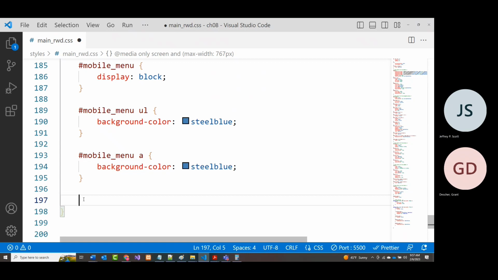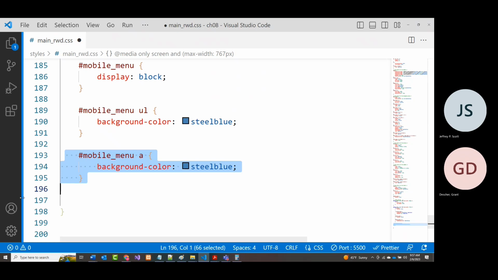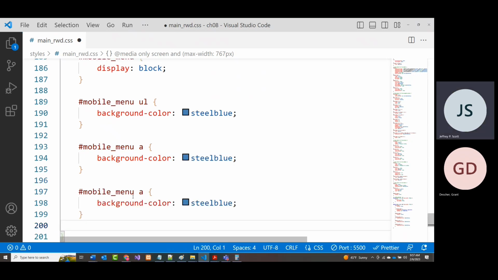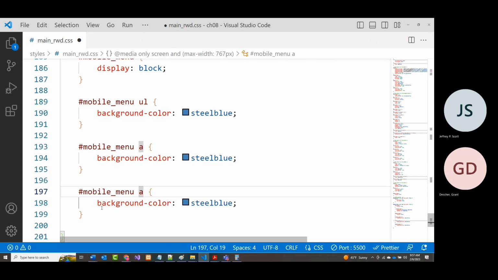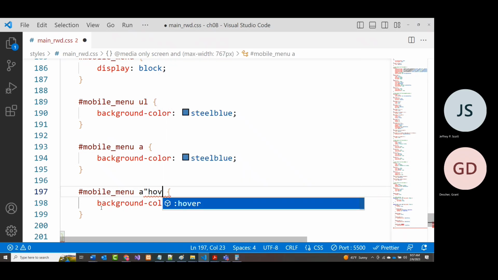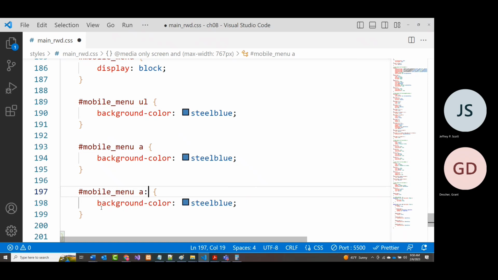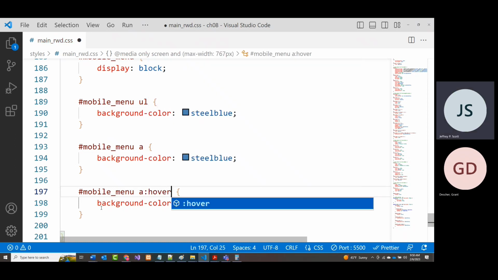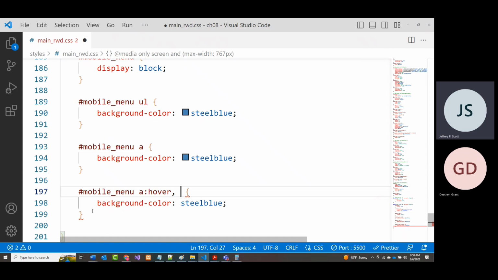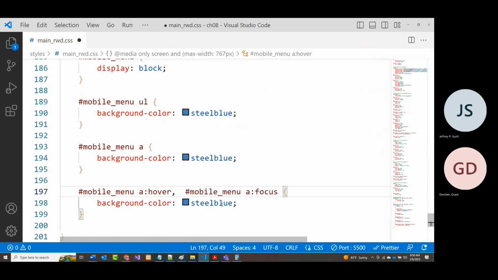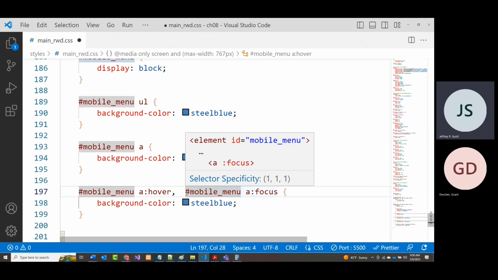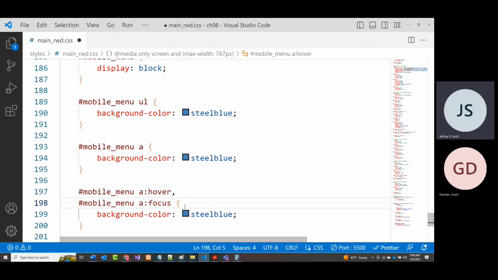And one more. And that is, I'm going to just grab this, put it down here. So this is mobile menu A, hover. Now, a lot of people like to just put it right next to this. So in other words, we want to put this, but with focus on it. So a lot of people do it like this, and feel free to do that if you'd like. I like to separate this and put it on another line. There's no big deal one way or the other.